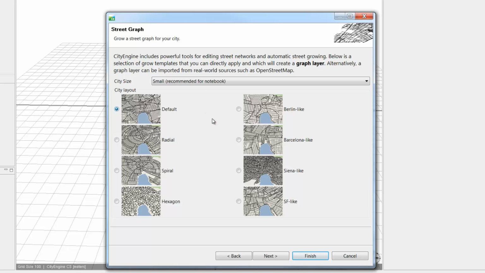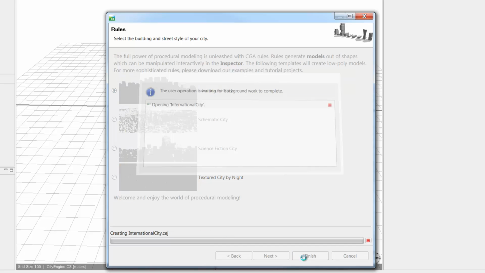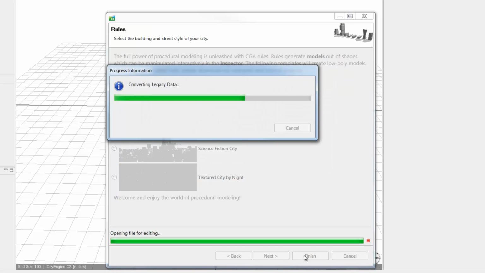For the city size, I'll choose small. And for the street layout, I'll go with Barcelona. Click Next. And then you have some styles of city here. I'm going to stick with the international city and click Finish. And then the city is generated.